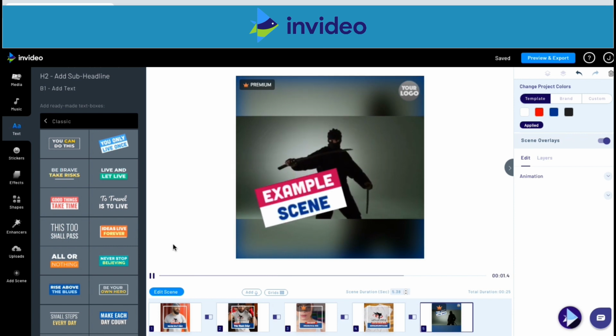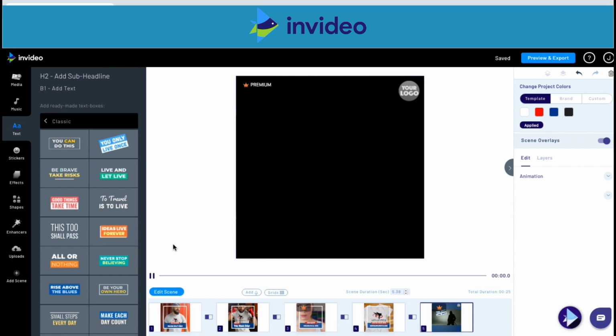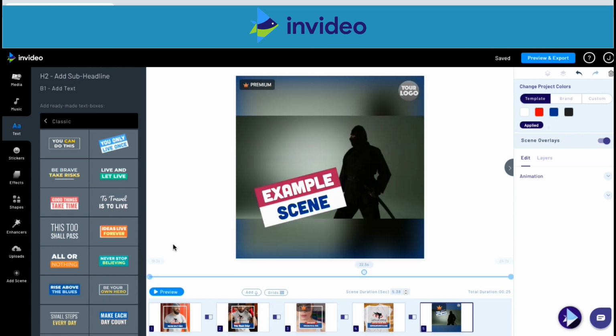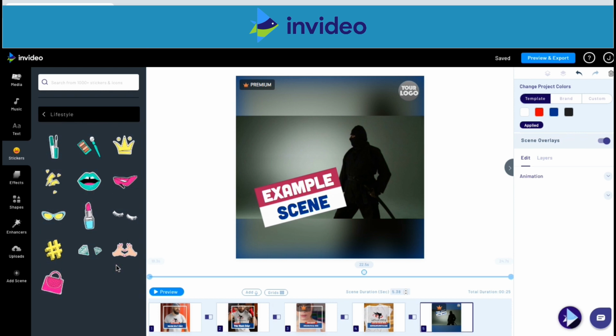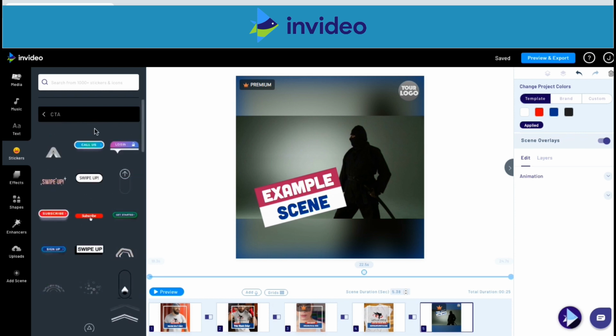Not bad. Now let's see what other features we can add to our new scene. If you click on the Stickers tab on the left hand side, you'll see all sorts of cool elements you can add to your video. This includes things like icons for marketing, lifestyle, and even call to actions.